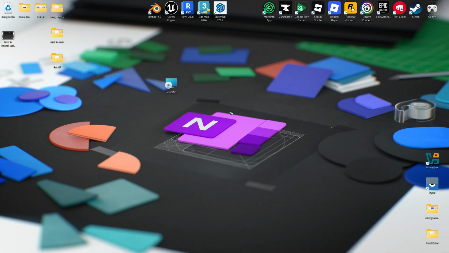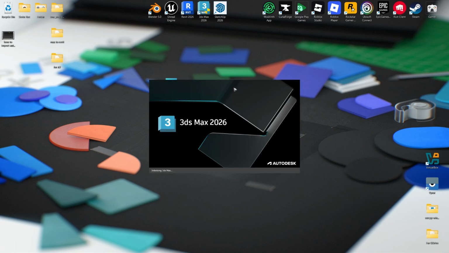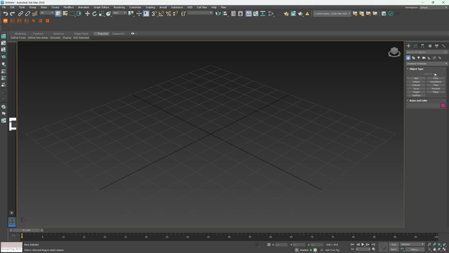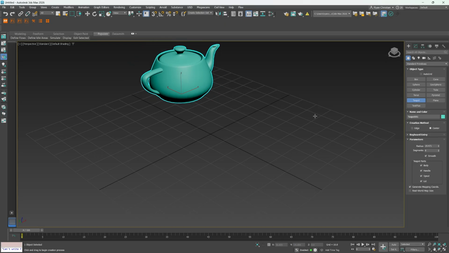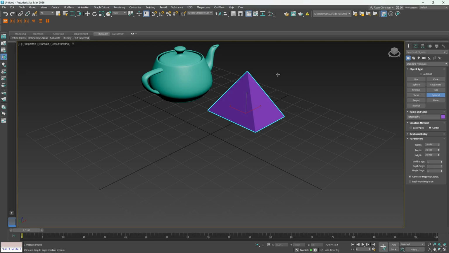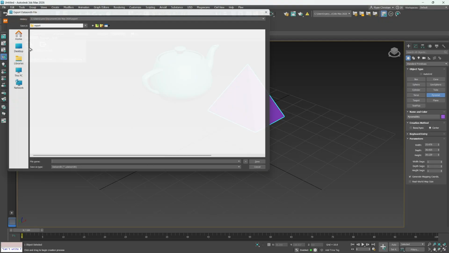And once that's done, you could open up both 3ds Max and Unreal Engine. Okay. So 3ds Max. Let's just create an object right here. For example, a teapot, maybe. Just like so. And maybe a pyramid. Okay. Like that. Now, once you're happy with it, we'll have the Datasmith tab right here. So you can just click on it. And here we have file export. Now click on export.